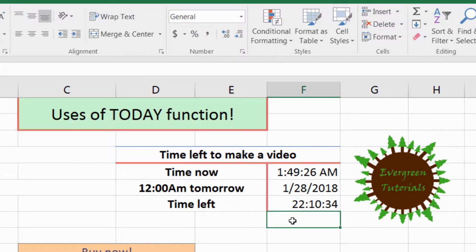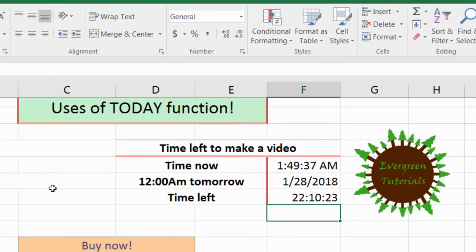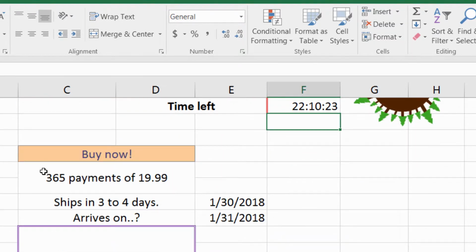Because the now function is involved here, I can change anything else here and it will update that. Now the today function updates as well, but it's only once a day that the time changes. For the today function, it will always come up as 12 a.m. regardless of whether today right now is 1:49 a.m.